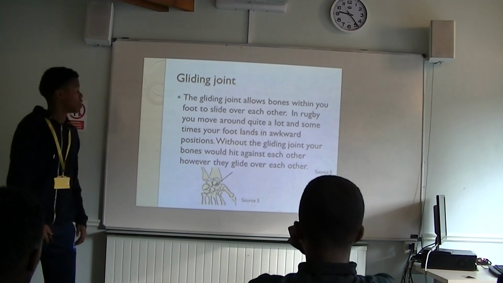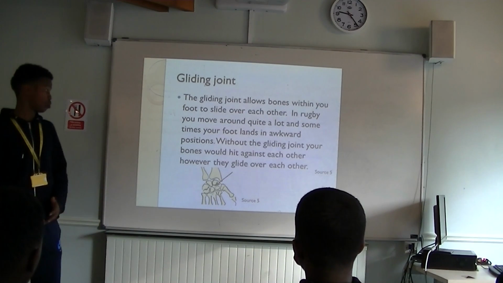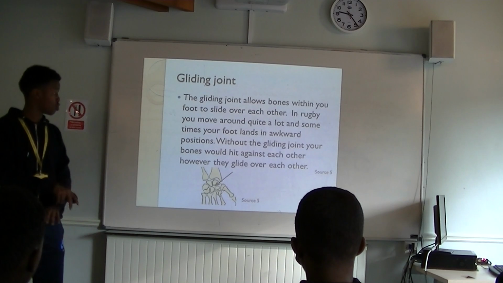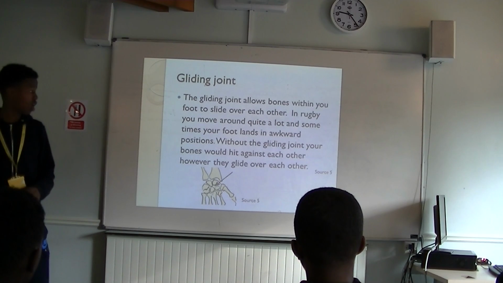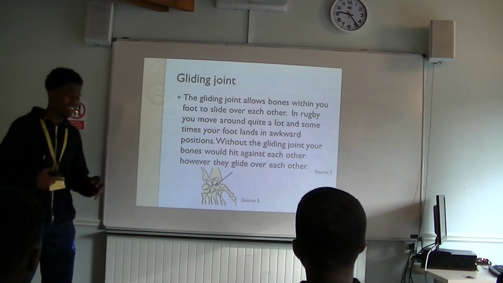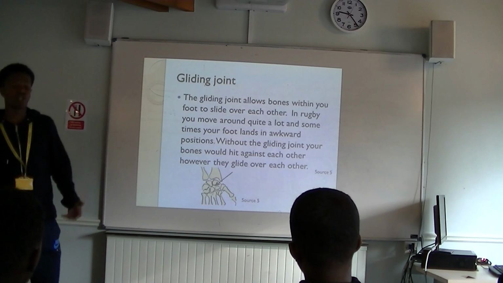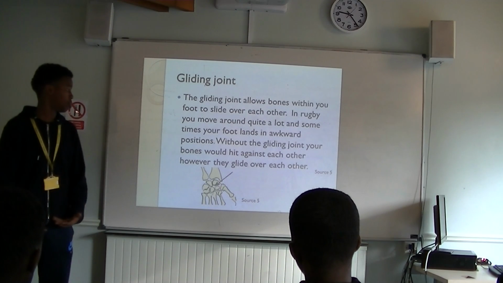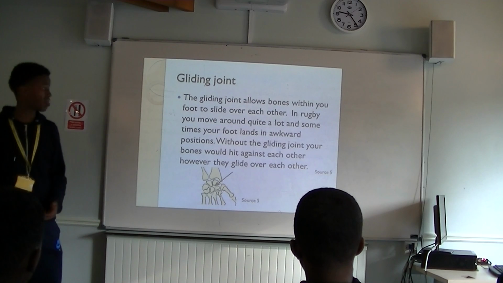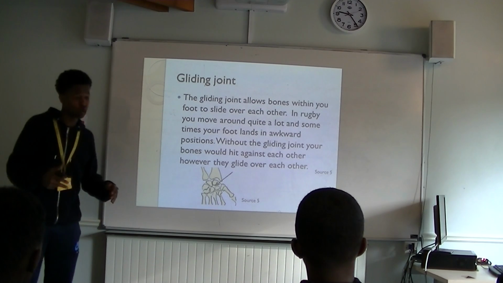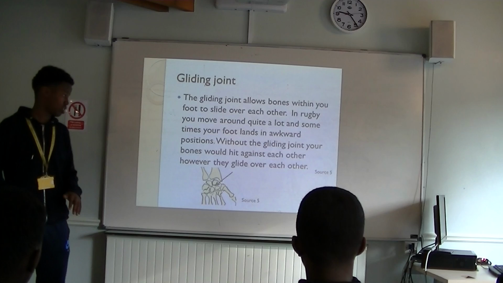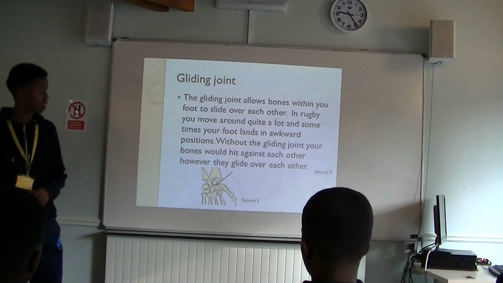The gliding joint allows the bones within your foot to slide over each other. Within rugby, when you move quite a lot, unfortunately you might land awkwardly, meaning that you could break your foot. However, the gliding joint allows your bones to slide over each other, which means you won't break anything.